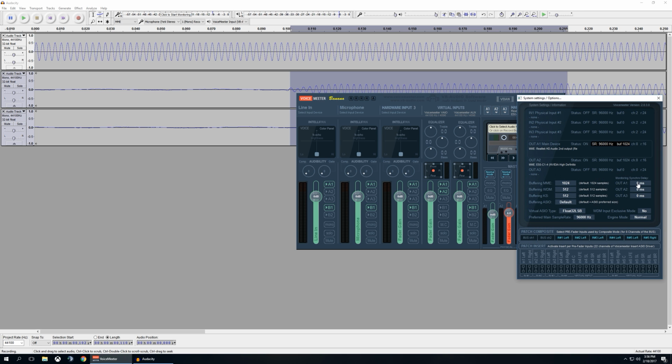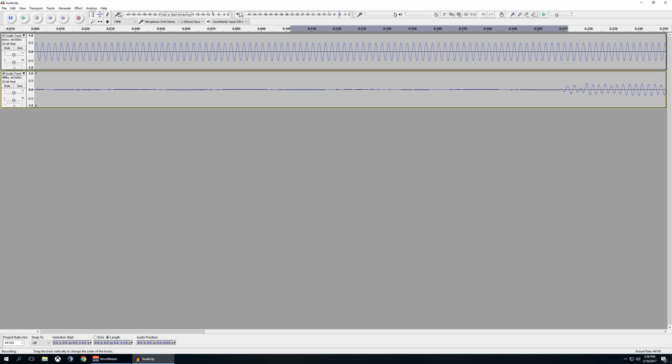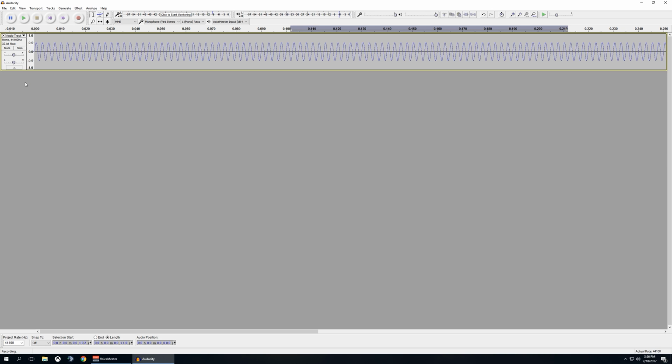Go to menu, system settings, delay. This is my A1. This is my A2. Since my A1's ahead of my A2, I want to add the delay to the A1. Pretty common sense. 110 milliseconds, hit enter. Close out of that, delete both these tracks. Mute my second sound source. Unmute my first sound source.